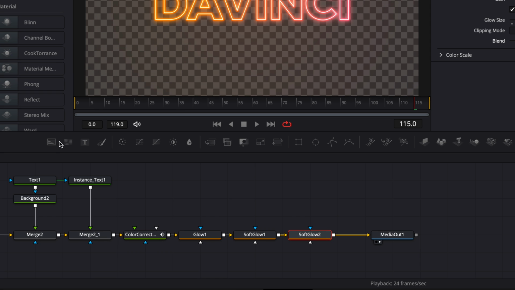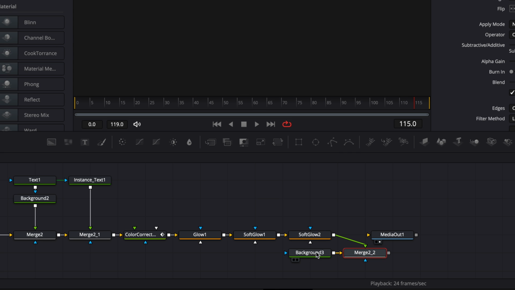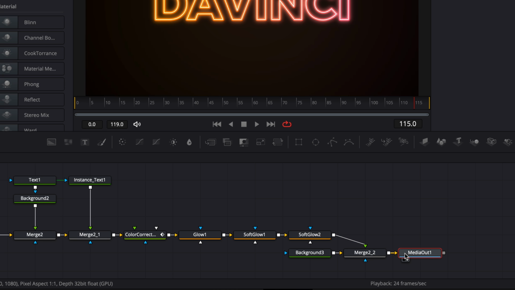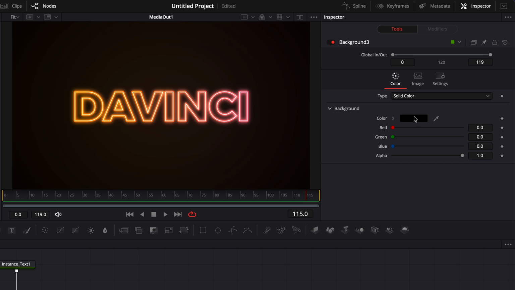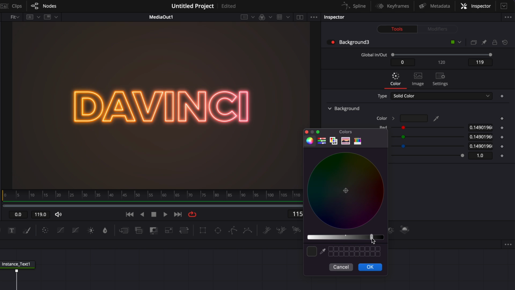Then here I'm going to bring a solid background. And we're going to unlink the output from the soft glow to the media out. And instead, we're going to link that to the background that we just brought in the working area. And then we're going to link the output of that to the media out. Then here, I'm going to go to that background 3. And I'm going to switch the color from black to more of a gray. So we're going to reduce it like that, just so we can see a bit more the light that we created and that it's not fully absorbed by a black background.